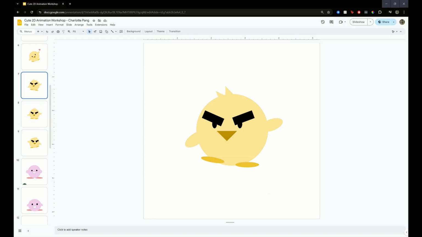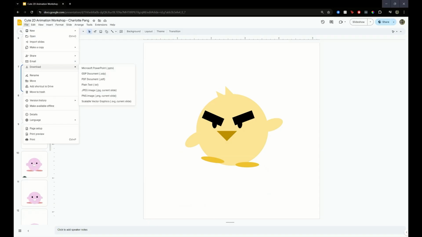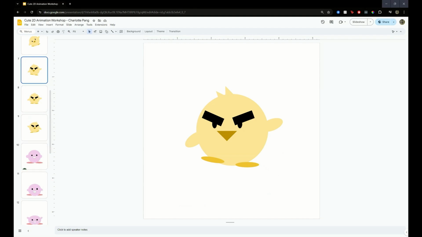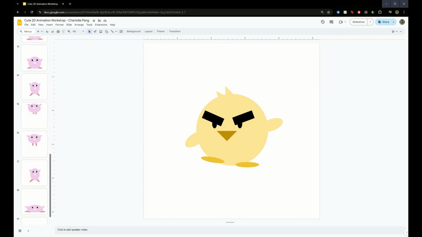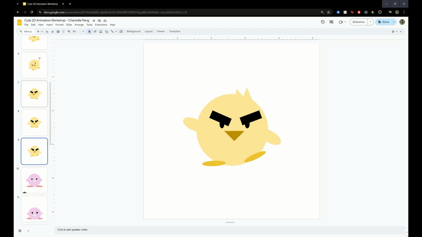So the first thing you will need to do is go to File, Download, and then PNG image. Unfortunately, Google Slides is not great at exporting multiples of images, so we are going to have to do them one by one, unfortunately. So I'm going to opt to export the angry chicken walk rather than the Kirby bounce for the ease of this workshop.